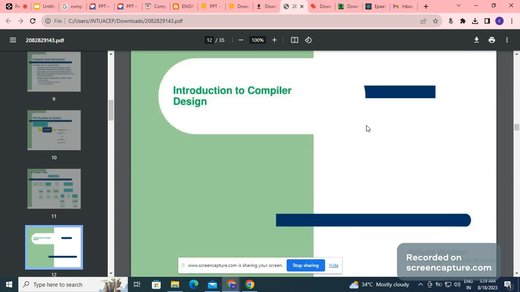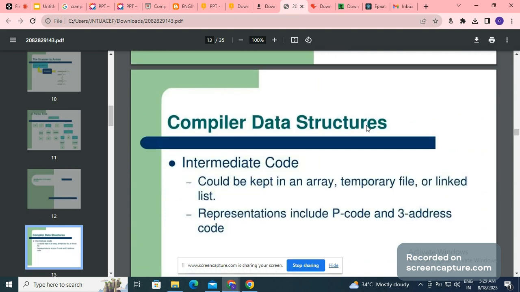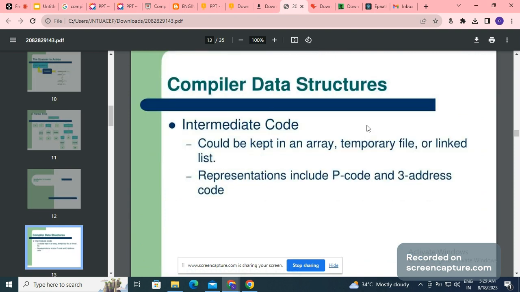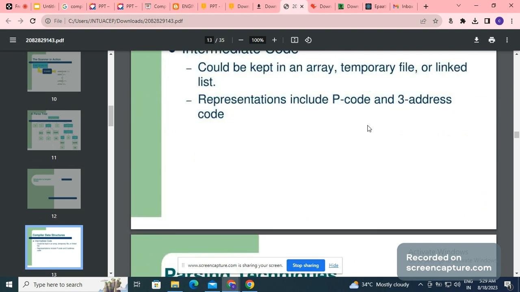So, introduction to compiler design. Compiler data structures. Intermediate code could be kept in an array, temporary file, or linked list. Representations include P-code and three-address code.